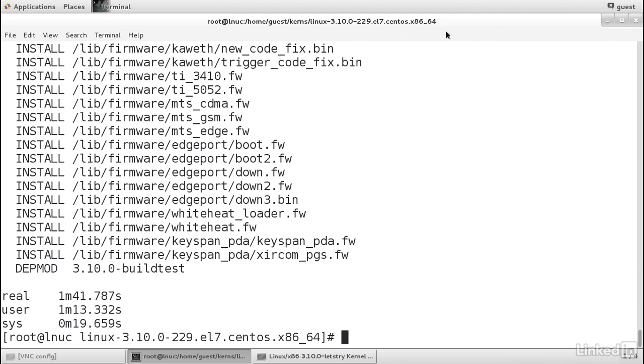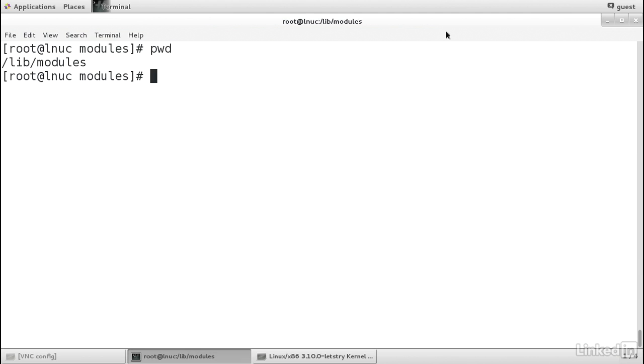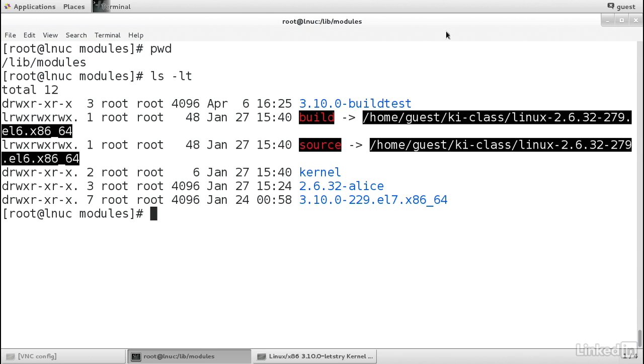The make modules_install took 1 minute and 41 seconds or so. Not too bad. Let's go look in the lib modules directory. Here we are in lib modules. We do a long list for time, and we see the most recent directory there is the 3.10.0-build test. That's the one we built.